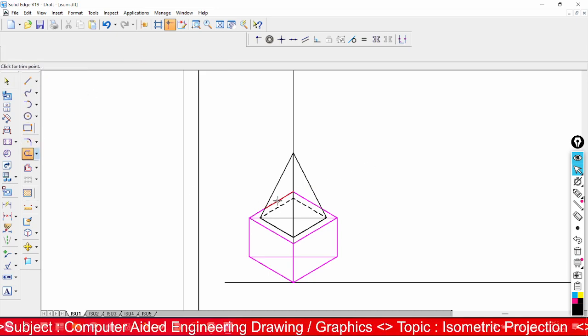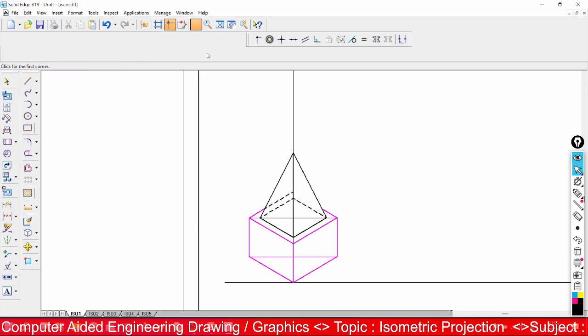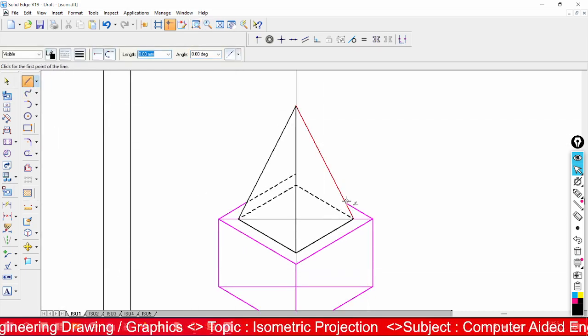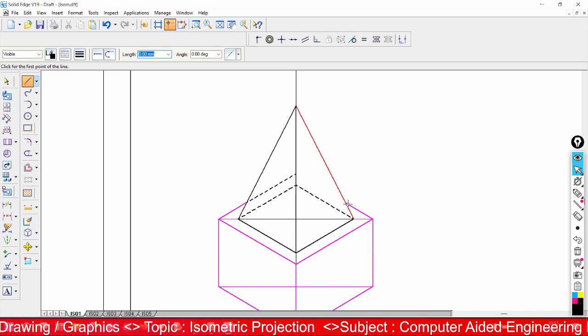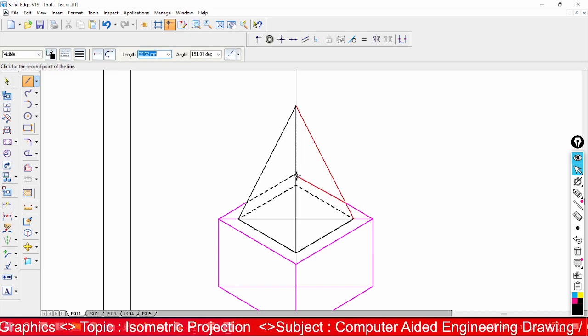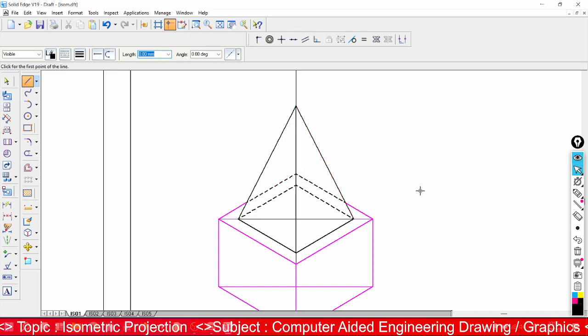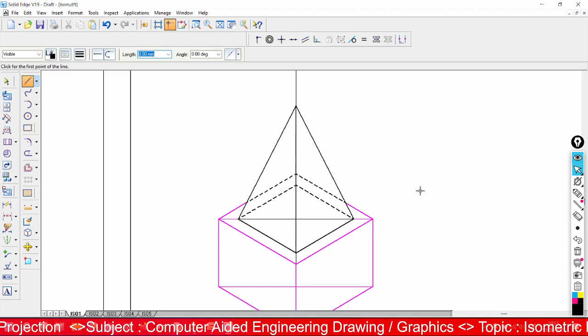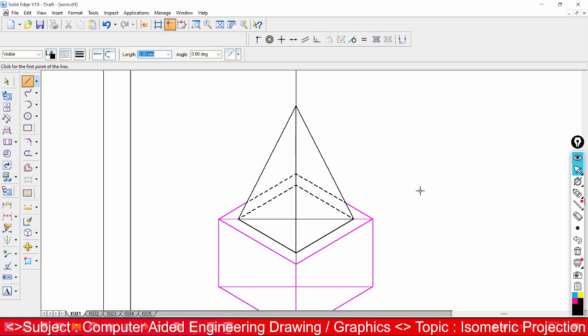Similarly, I'll trim this much of the portion. I'll zoom closer and select here. The end point is connected. You can show the hidden portion if possible, otherwise you just remove all the hidden lines here.